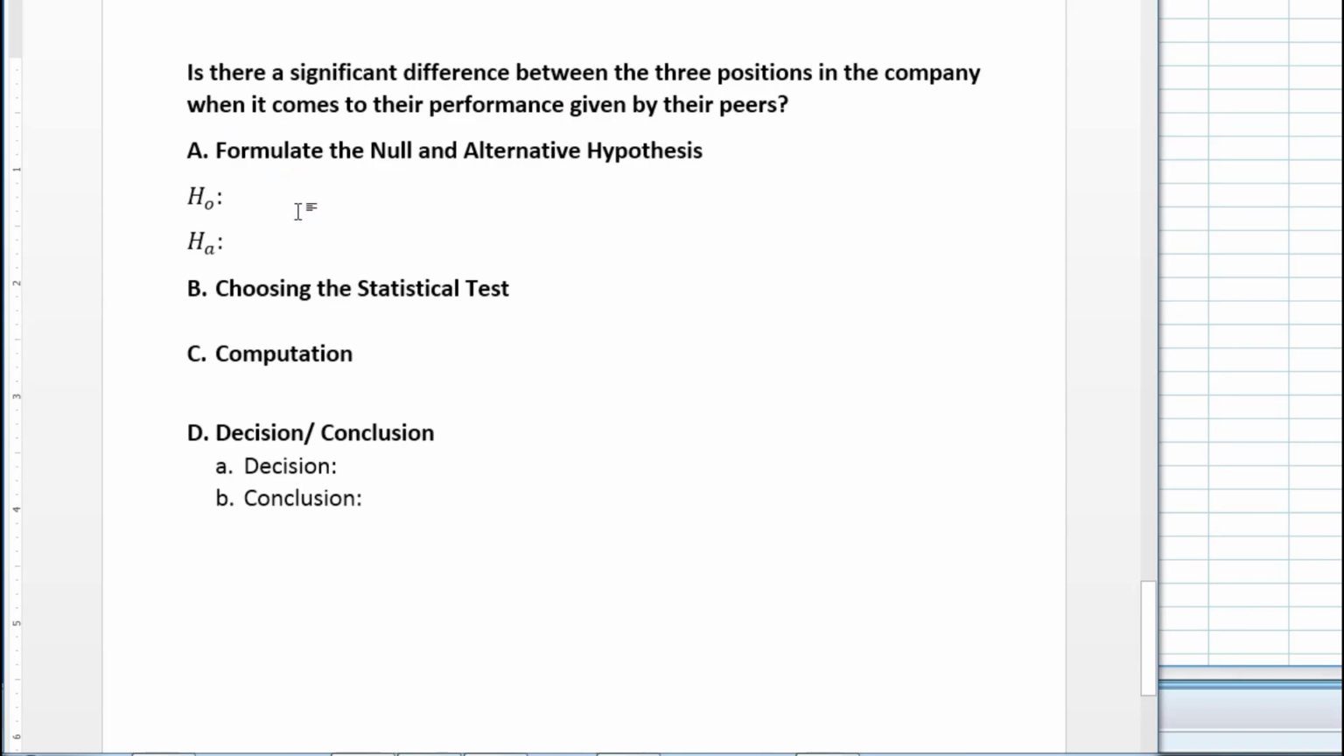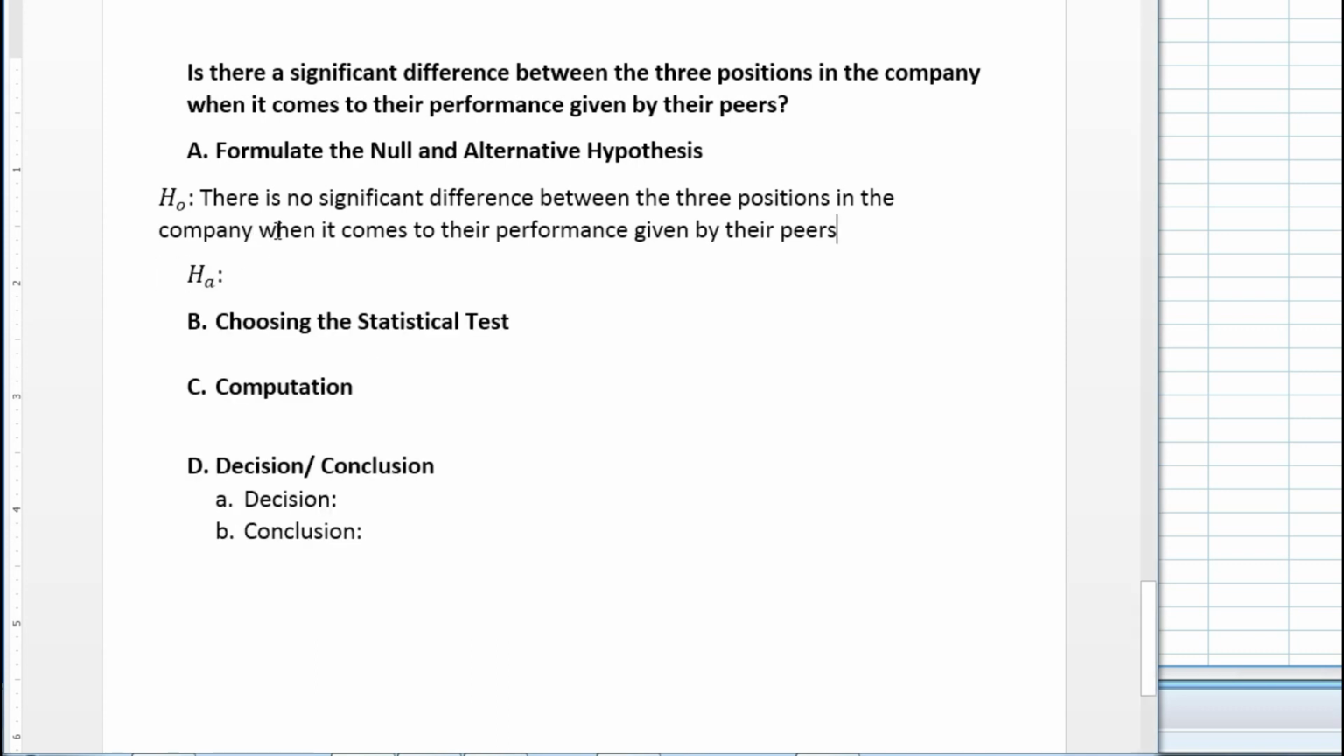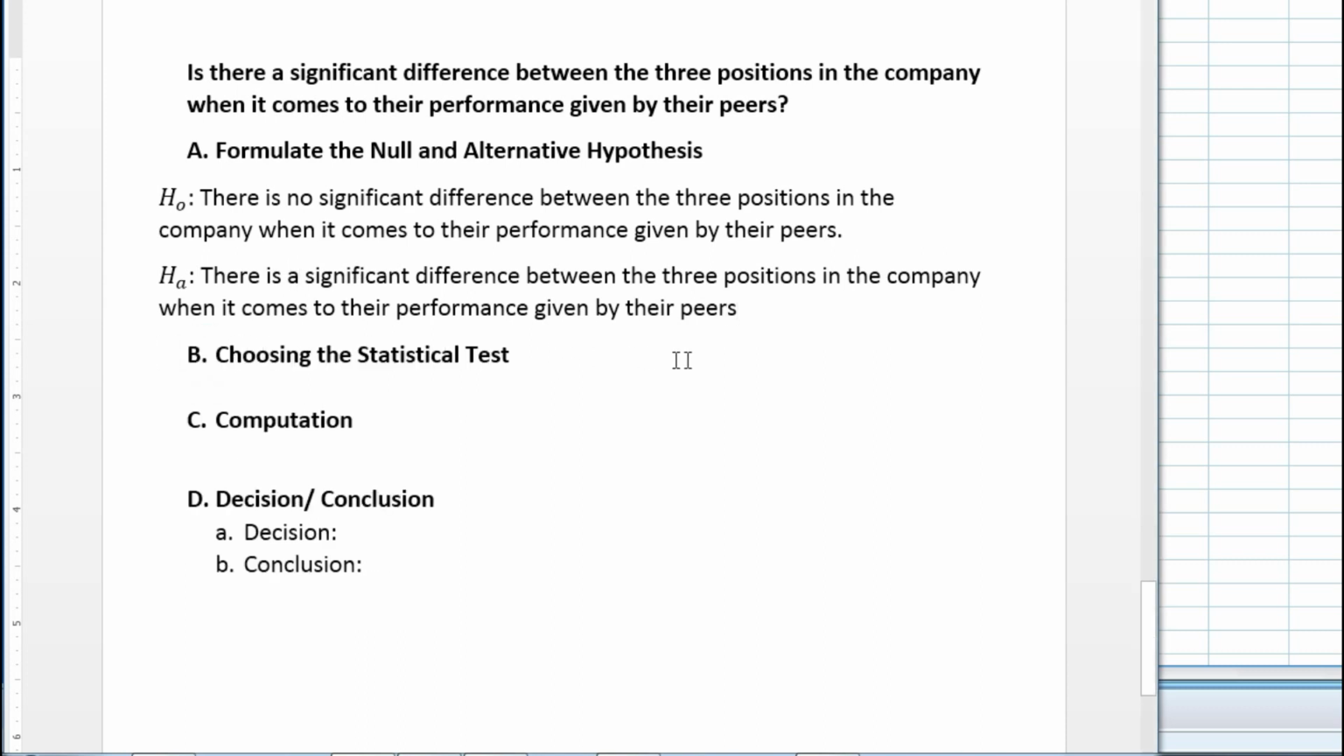For our null hypothesis, we have there is no significant difference between the three positions in the company when it comes to their performance given by their peers. Meaning, they don't have any difference. Their performances are all the same, are all equal. For the alternative hypothesis, we have there is a significant difference between the three positions in the company when it comes to their performance given by their peers.